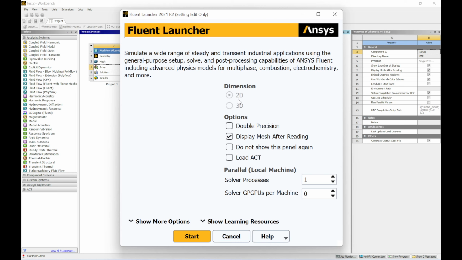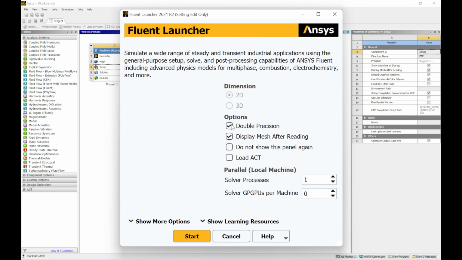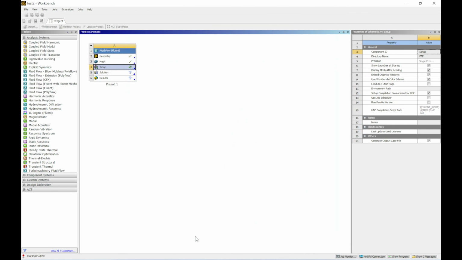Dimensions, we already said 2D. Display mesh after reading, and options. Let's go with double precision. Yeah, sure. Display mesh after reading. Show it, it's okay. Now parallel: if you have a local machine, it depends on how many processors you have. On my laptop I have 8, so I can go with 4. So it automatically becomes a little faster. GPU machines and learning resources, you can just browse and learn about this. Again, we want to be quick here. So let's start.